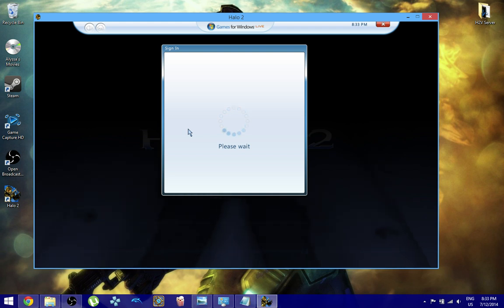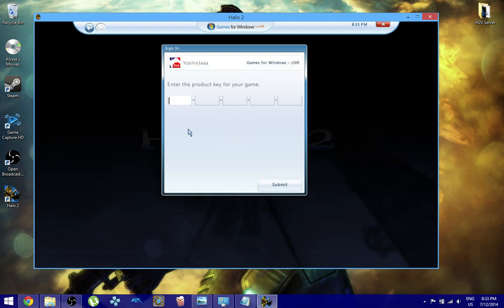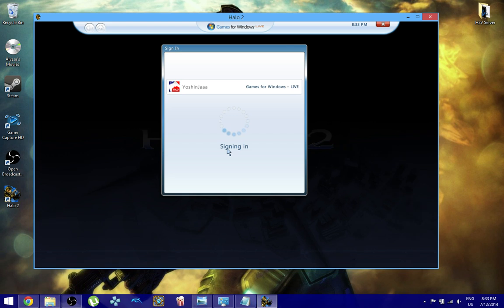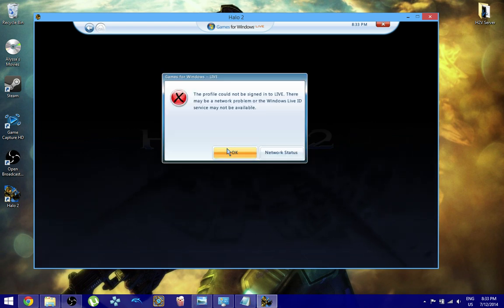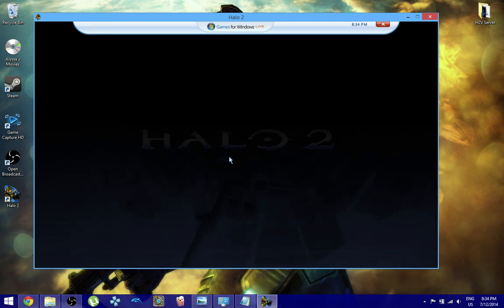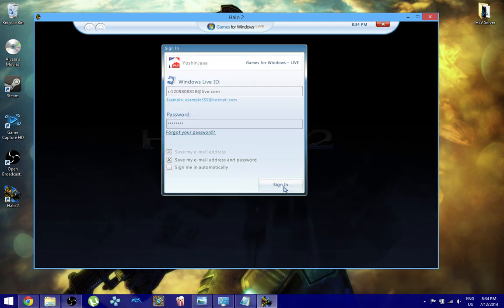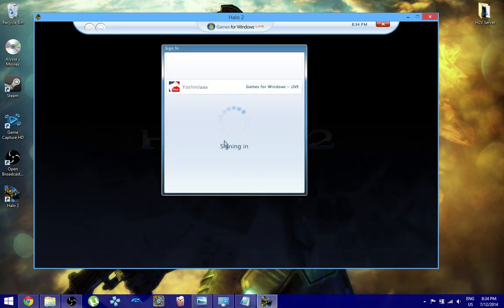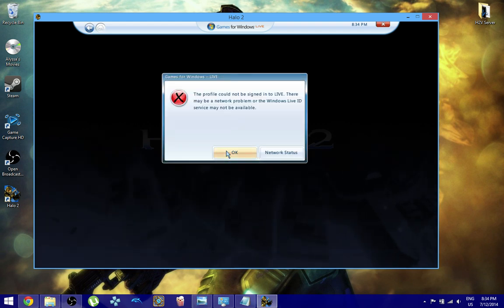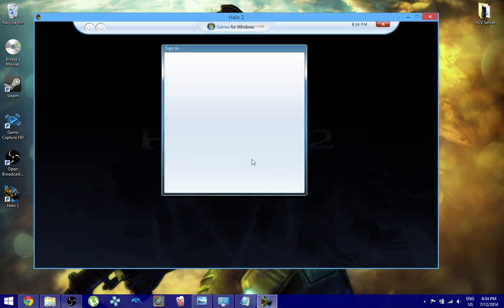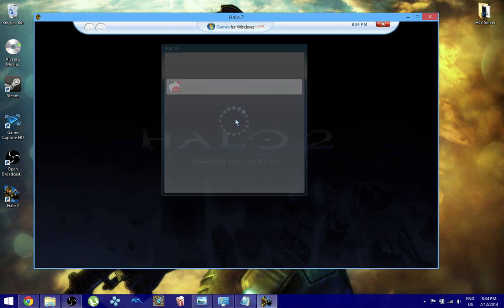Alright, so now I'm just waiting for the product key window to come up. Okay, so now I'm going to use Control V to paste the whole key and submit. If you run into this profile cannot be signed in, just click OK and then try it again. You won't have to really put in the key again unless you get like a key error, but you really shouldn't run into a key error.